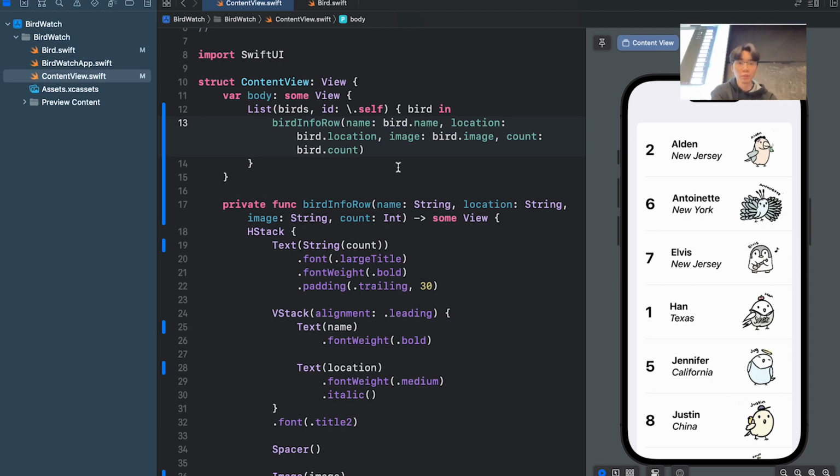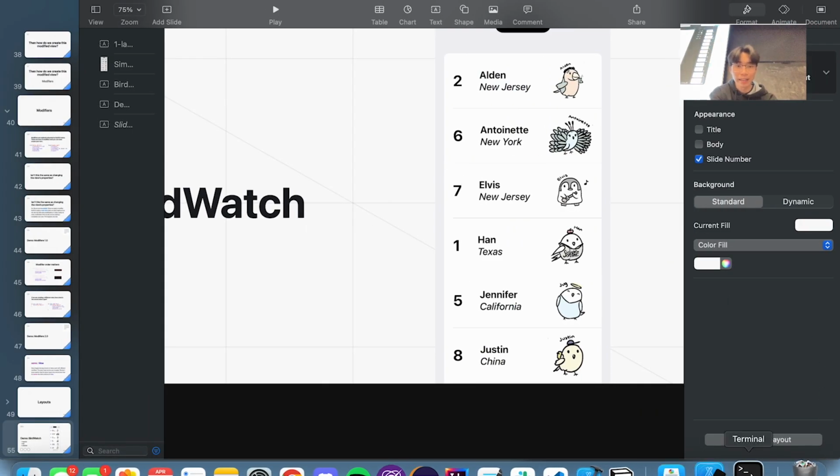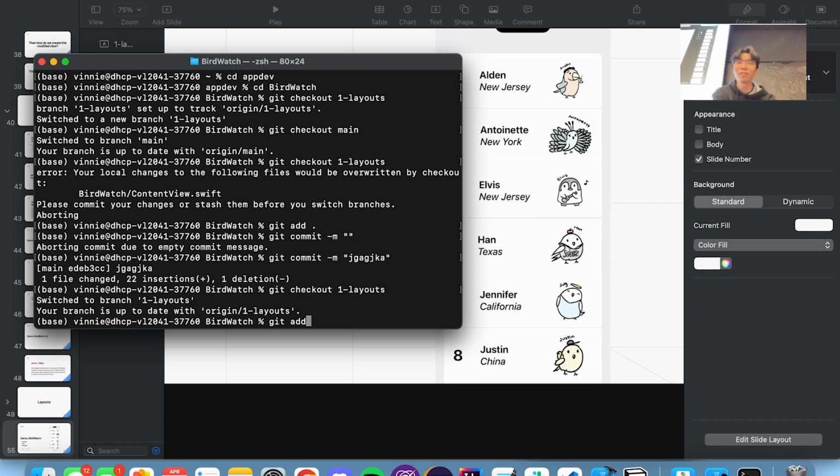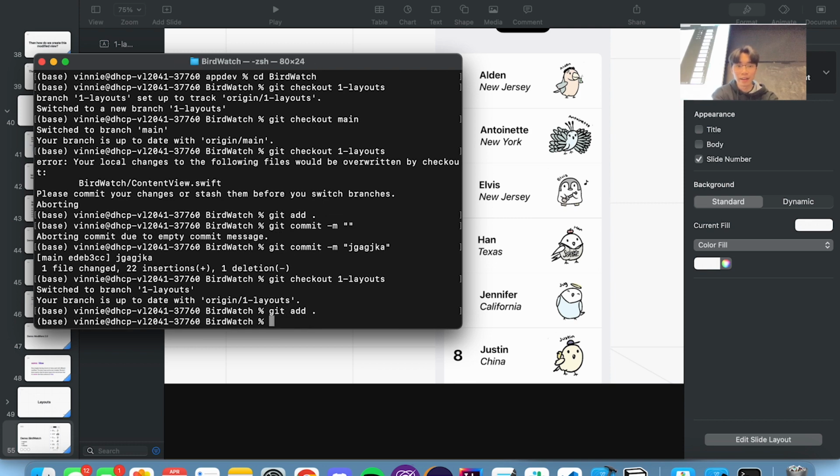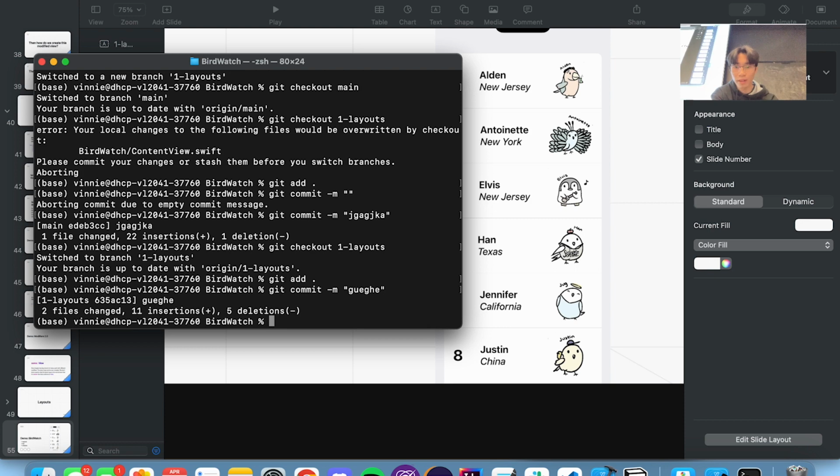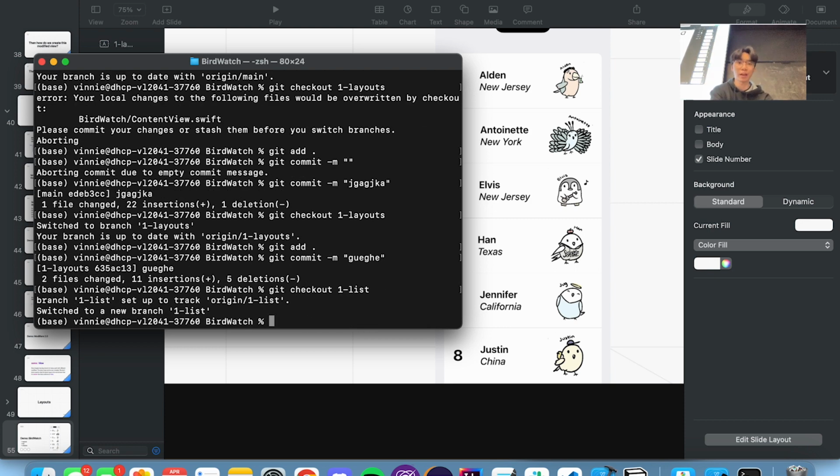Yeah. So to catch up, I'm going to add these files and then commit some random message. And I'm going to check out the one-list branch. So if you're behind, go ahead and check out this branch.